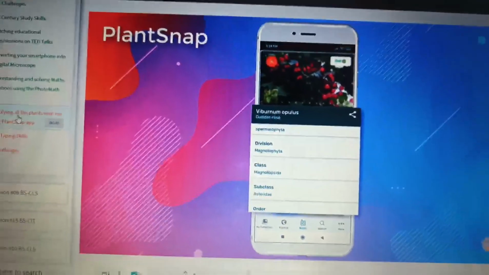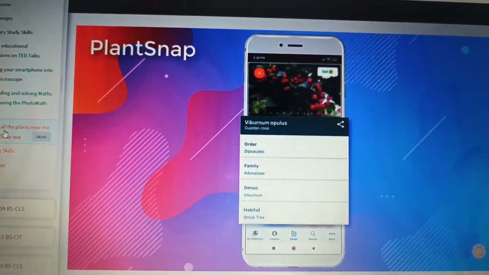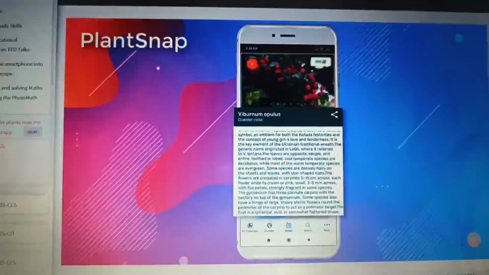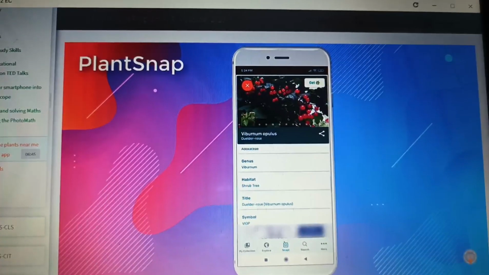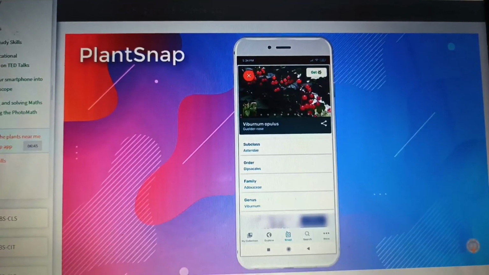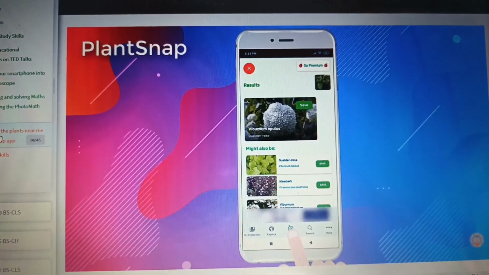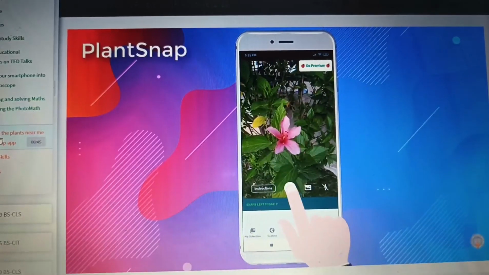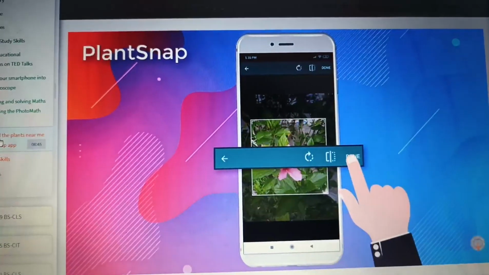We can scroll and see different pictures of the same plant. And of course the detailed information. This is very interesting. Great. Let's go back to the first screen. Friends, are you enjoying? Let's try one more time. Let's take a picture of the flower we can see here. Bring the flower to the center of the screen. Tap on big white circle and tap on Done.